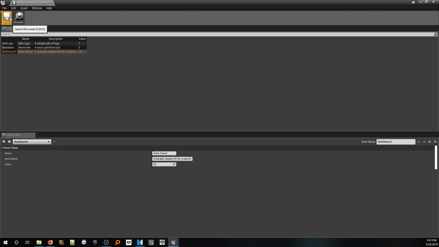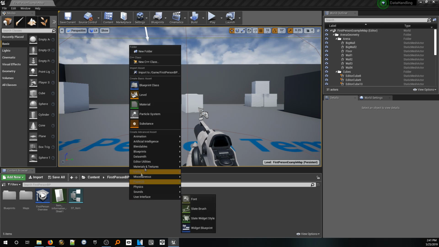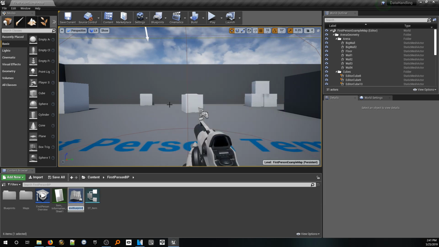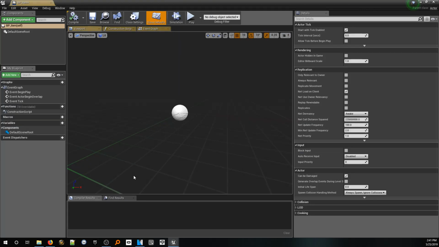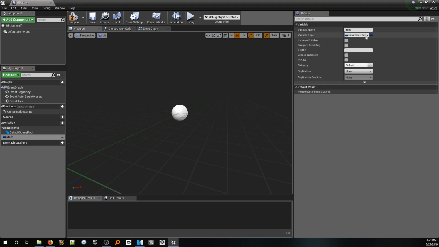Now that our data table is actually in the project, let's demonstrate actually using and reading that data at runtime. Let's create a blueprint that will represent the item in the world. Right-click in the content browser and select a new blueprint class of the actor type called BP_item. Open it up. Let's add a new variable called item. Change its data type to data table row handle. This is the type representing a row in a particular data table.